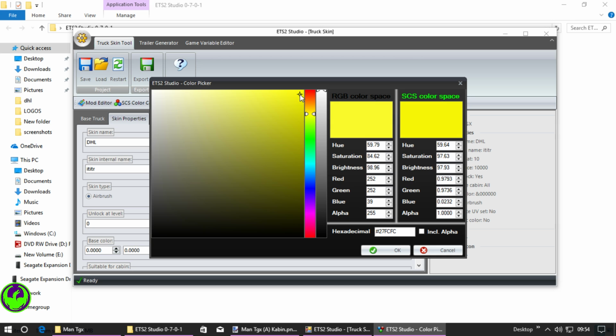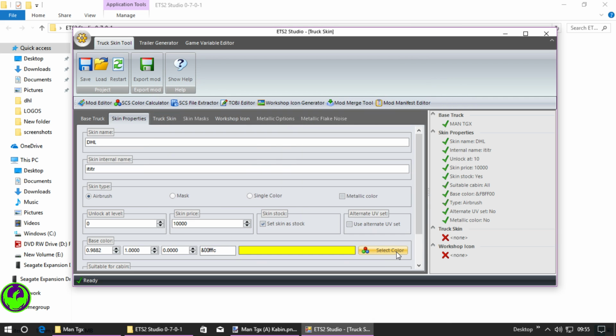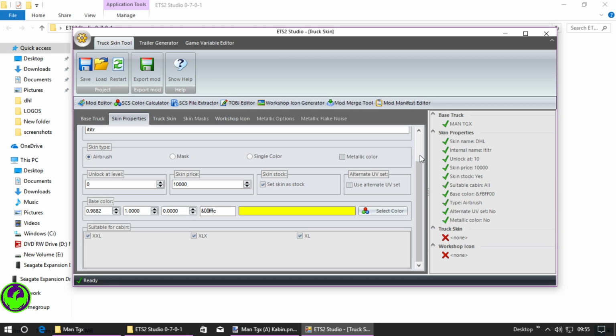DHLs are yellowish. So if we did that, let's just see if we can get a bit more yellowy. No, that's going to be about as yellow as it's going to be. Okay, that'll be fine. So we'll click on OK. So that should be the base color of the truck. Hopefully this works, guys. But you should get the basics of it.